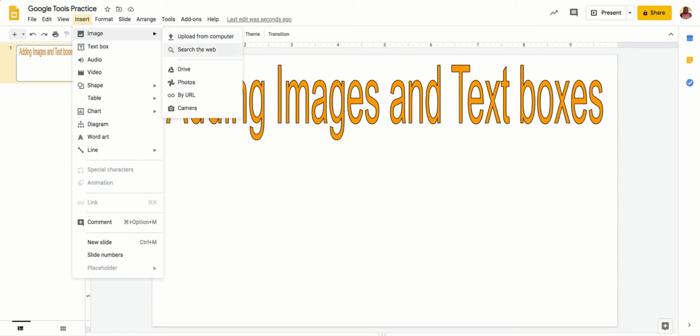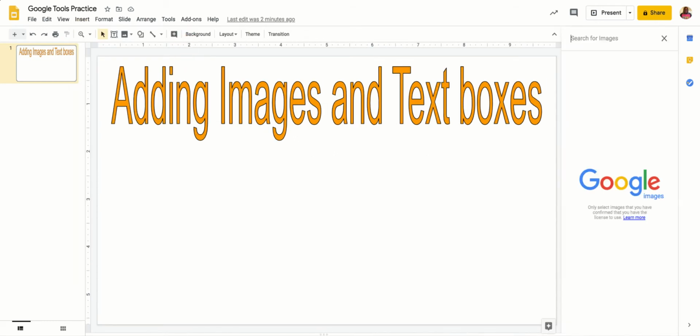You're going to use a Chromebook, so the most used option is the search on the web option, but you may even be asked to use your camera to take a picture, like if you're going to take a selfie or insert a picture of some work you did on paper. Then you would use your camera, which would turn on your camera on your computer. But we're going to do searching the web. So again, image, search the web, and a box will pop up on the side.